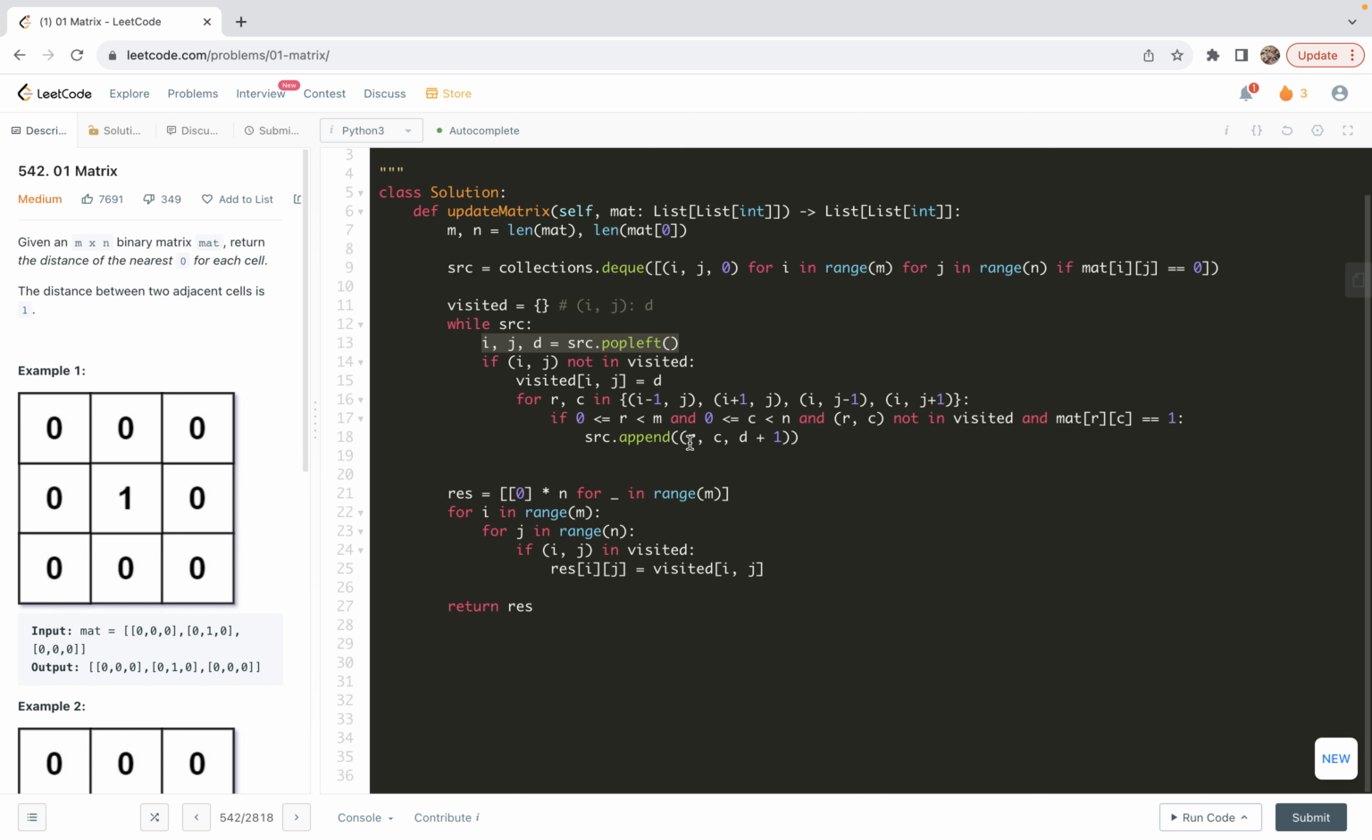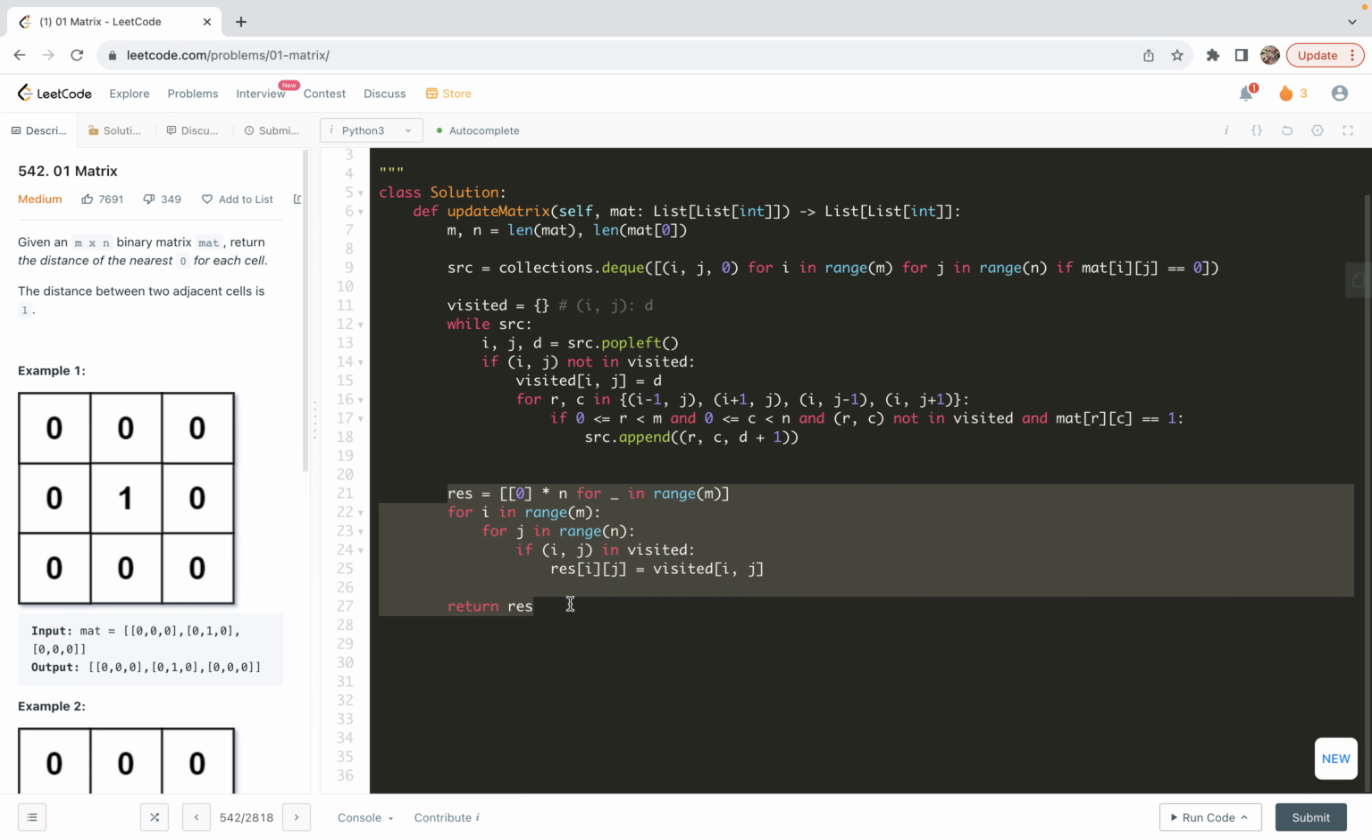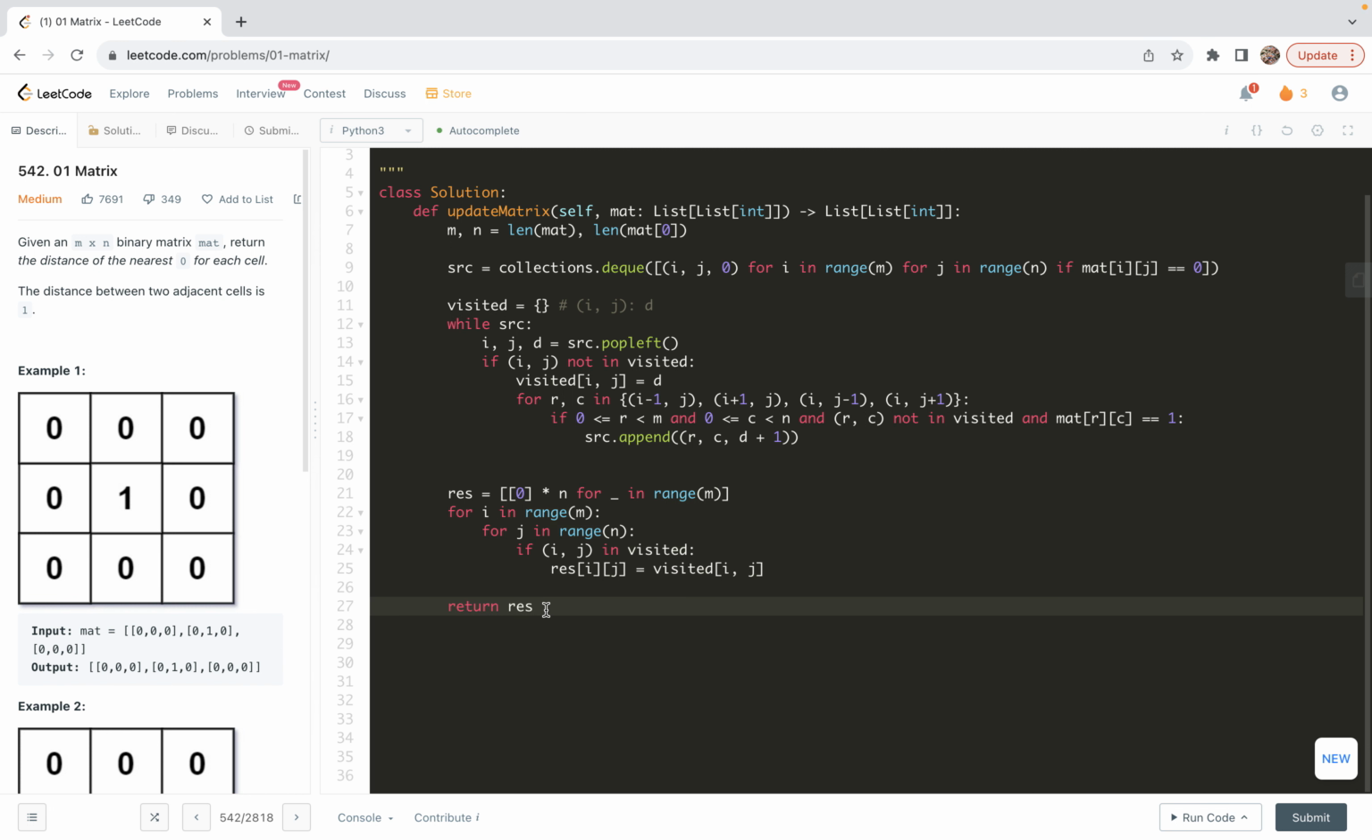Then we do the while loop. For the while loop, we first get the information in the queue, and then we check if it's not visited, we add the information to visited, and then we check the four neighbors to see if they are in bounds, not visited, and correspond to a cell with value 1. Then we record this piece of information. Because we consider the neighbor of i j, the distance should be d plus 1, in other words, incremented by 1. This is the bulk of the work. Then we prepare the return. For preparing the return, you can use a for loop like this, or you can just use list comprehension.